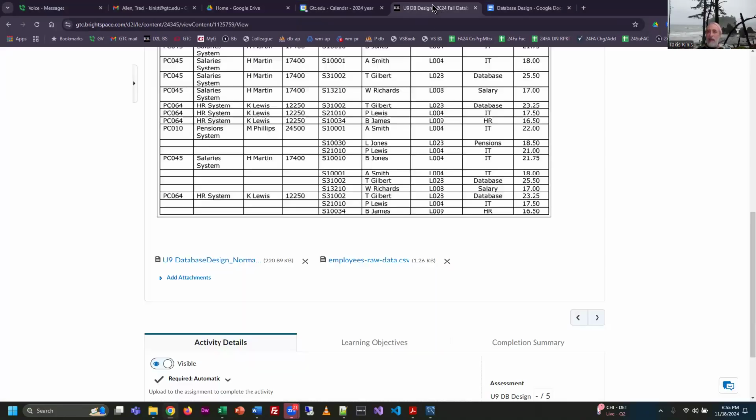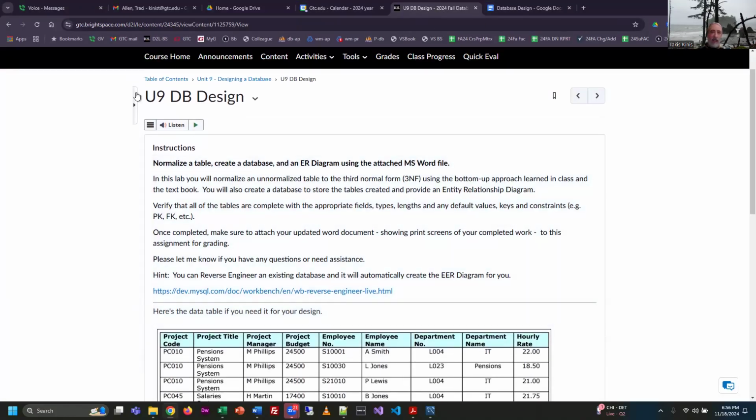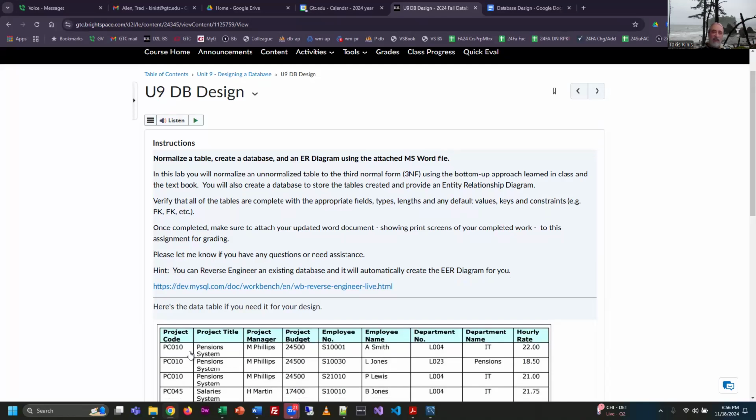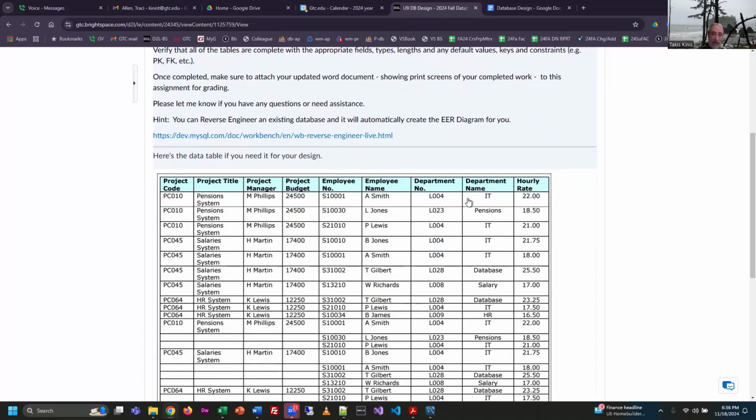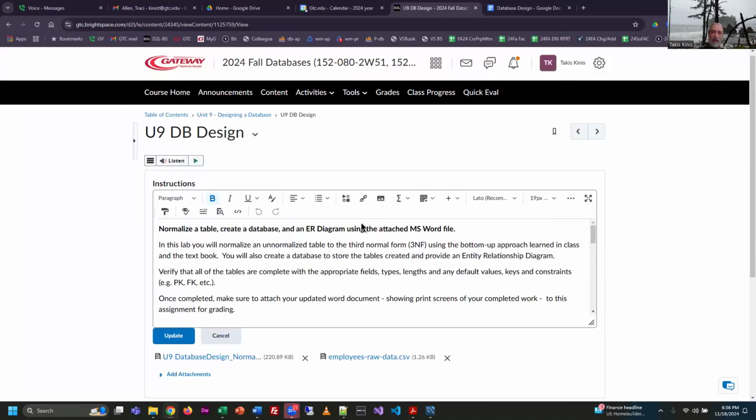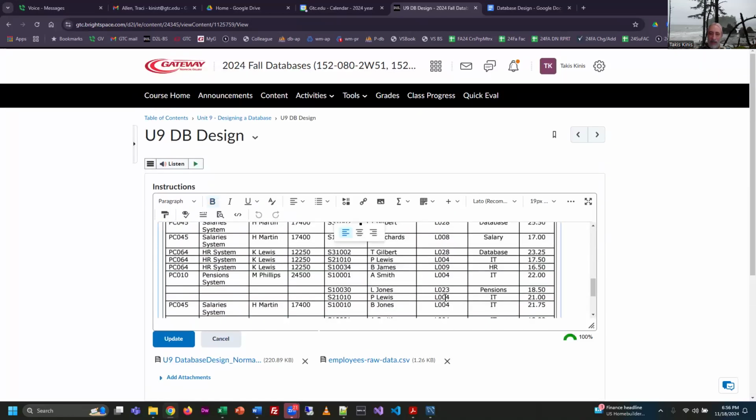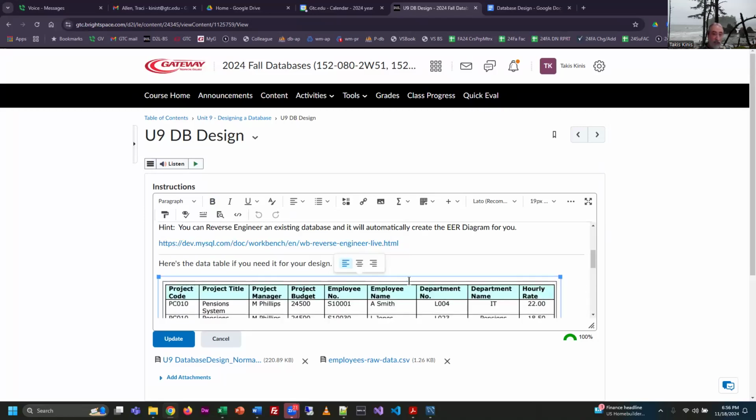All right, folks, we're going to be working on the Unit 9 database design exercise, which is basically to normalize this table, create a database and an entity relationship diagram based upon this table of information. As one of my students discovered, this table of information is not text, it's pasted here as an image. And so I've added the data file here in its raw format of a comma separated value file.